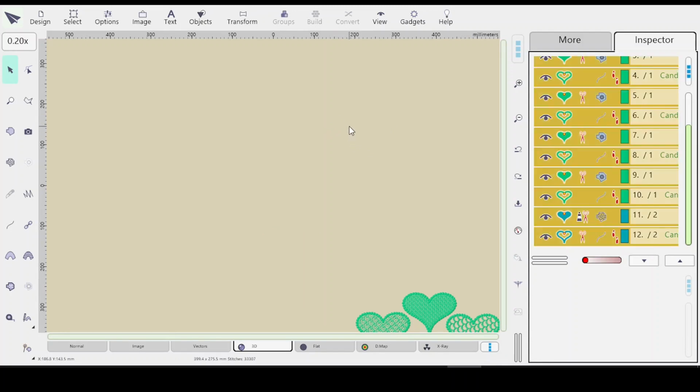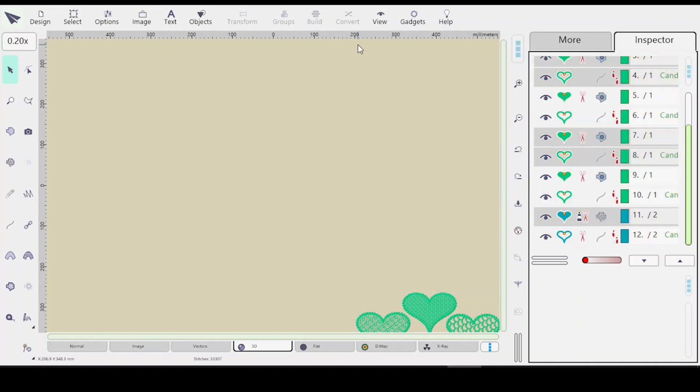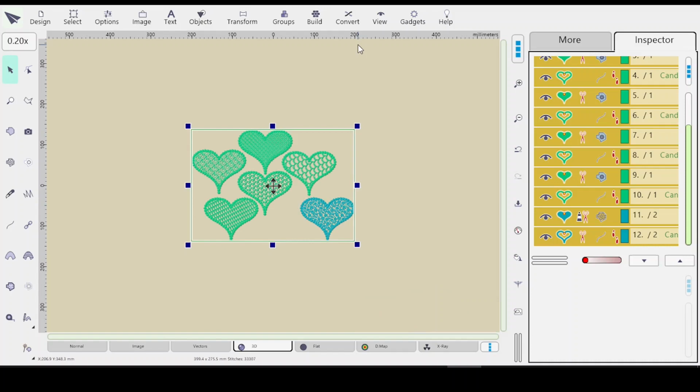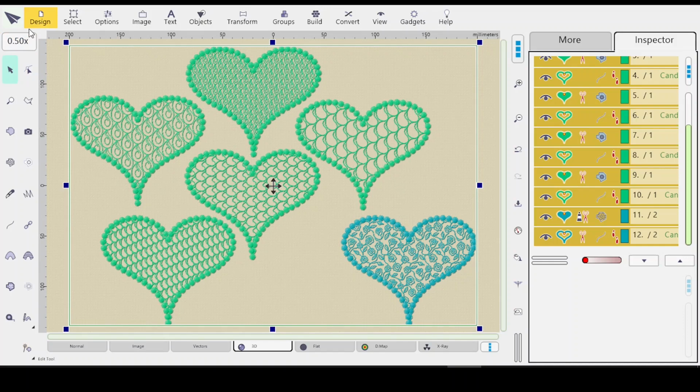So I'll hit Control A. I'll just center them now because I can't remember where I was. Control Alt is what I'm holding, and then hit C. So now they're centered, and they are in view. You can see it says 0.2. I can hit Control 1, and now they'll be on the full screen.